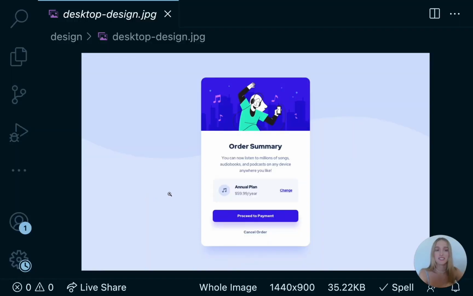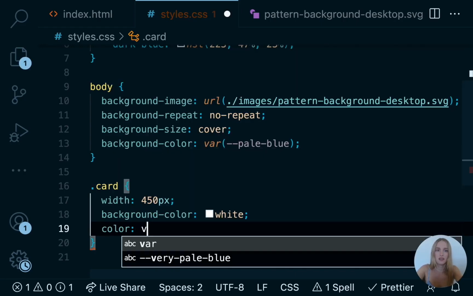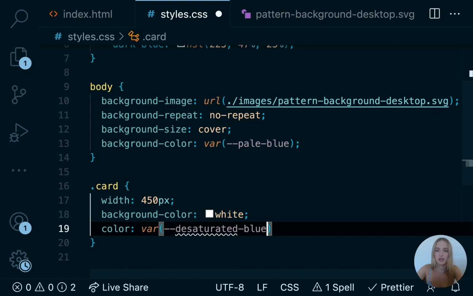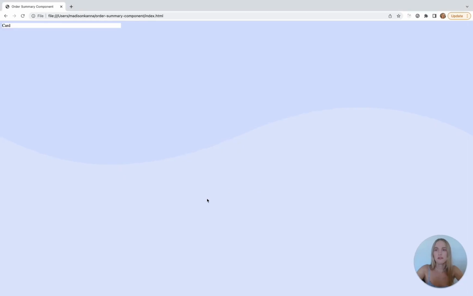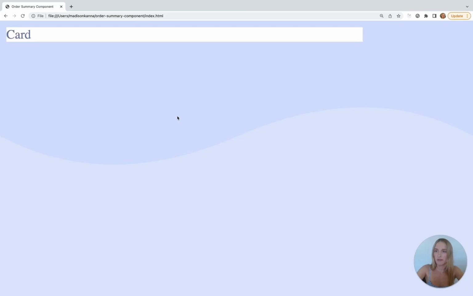Going on and looking at our design, figuring out what we should build next, we can see that most of our text inside of our order summary component, or in other words, inside of our card, is this kind of light color. So let's go add that color to the div that has the card class. So in here, we'll say color, var, and it is desaturated blue. And we'll hit save. If we go back to our application, we're going to zoom back in. So we're going to hit Command plus a few times just to make this a bit bigger. We'll hit refresh and we see this has changed to the color that we want. We can also see this change if we open up our Dev Inspector tool.